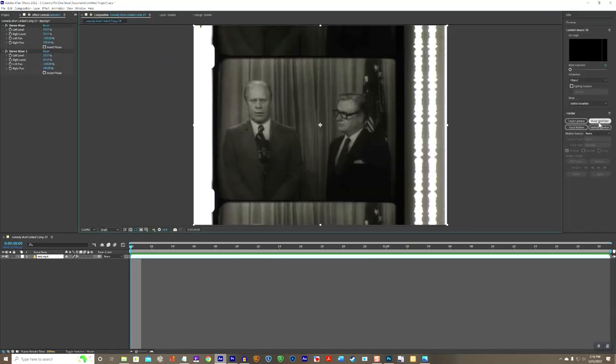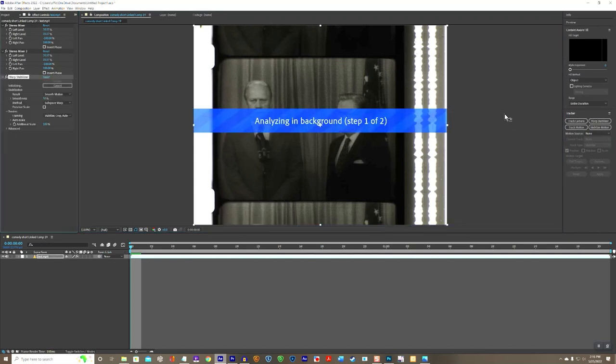And that gives me either Warp Stabilizer or Stabilize Motion. Both of those are very effective under certain circumstances. I use Warp Stabilizer when there's very limited amount of movement, which is good for here. So you just click that, and it analyzes in the background. This is a short piece of film, so it won't take very long.